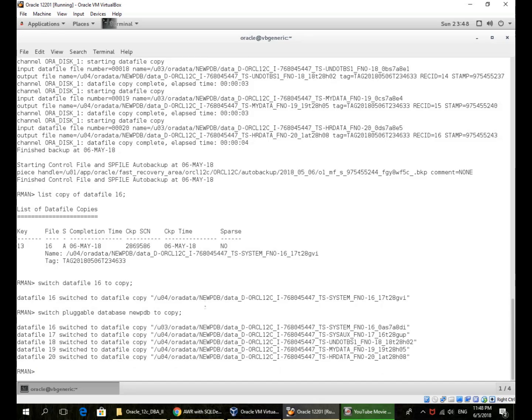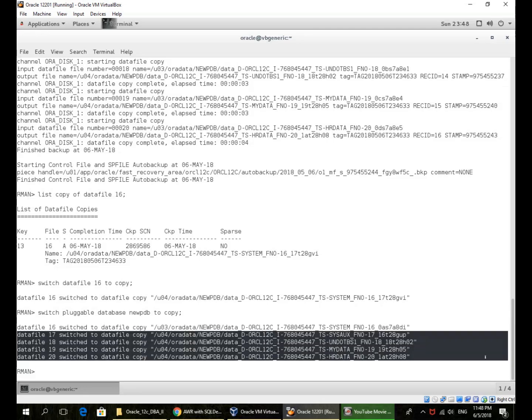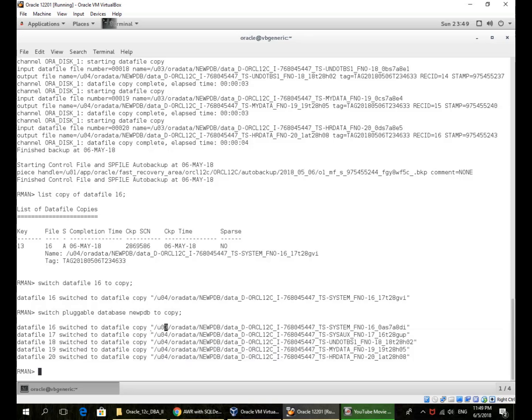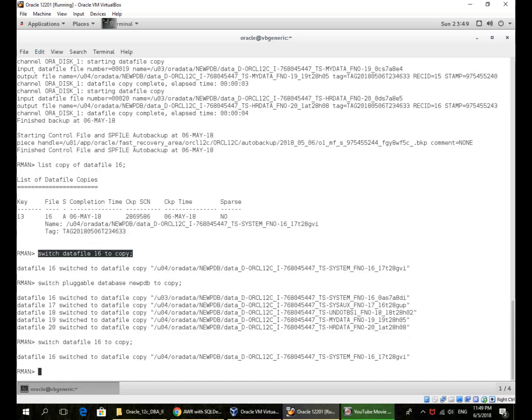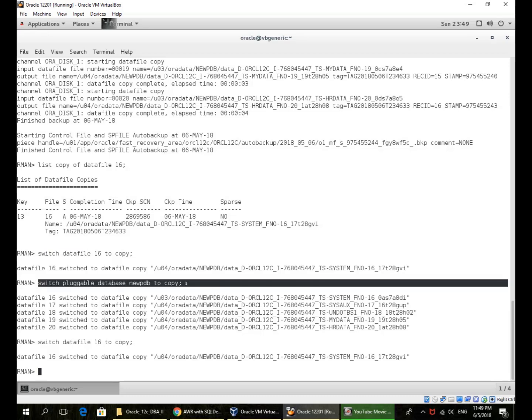Okay. So here you can see that if I do a switch pluggable database to copy, it switches all the data files. But since I had switched data file 16, it switched file 16 from U04 to U03 back. So I just issue another switch data file 16 to copy again. Okay, so now 16 is also in U04. So I could have issued switch data file individually for each of the data files, or I could have switched the whole pluggable database with one single command.